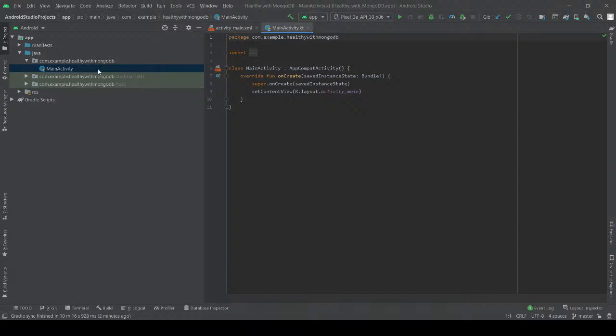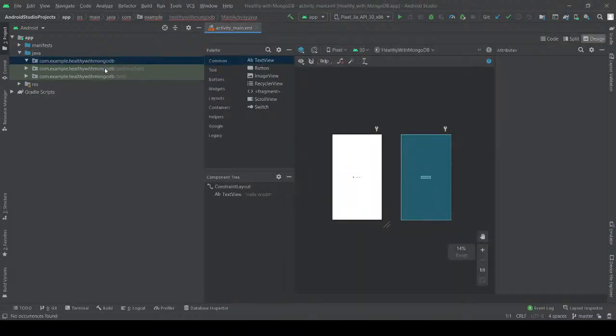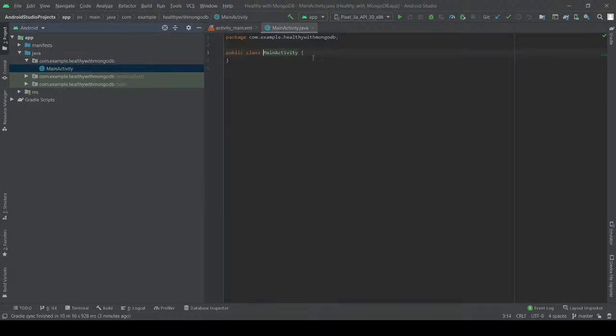So this became in main activity.kt. Instead, just refactor it to main activity.java because I am more comfortable with Java. Okay, I guess we created this project with Kotlin. So I will instead create this with Java. So delete this main activity. Now to create a new Java class, main activity, public class.